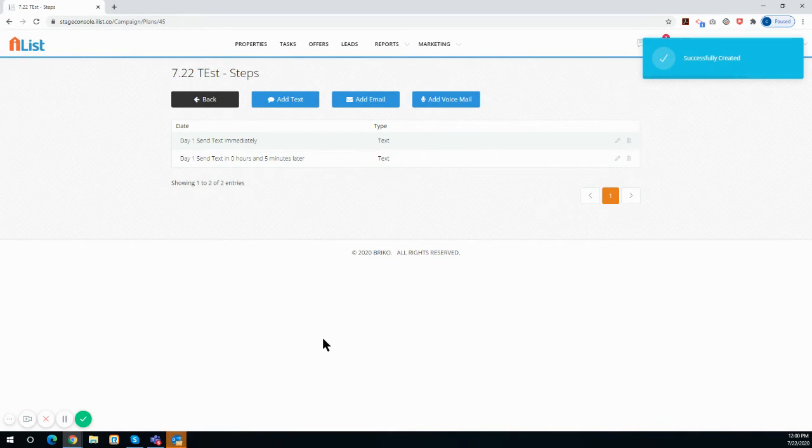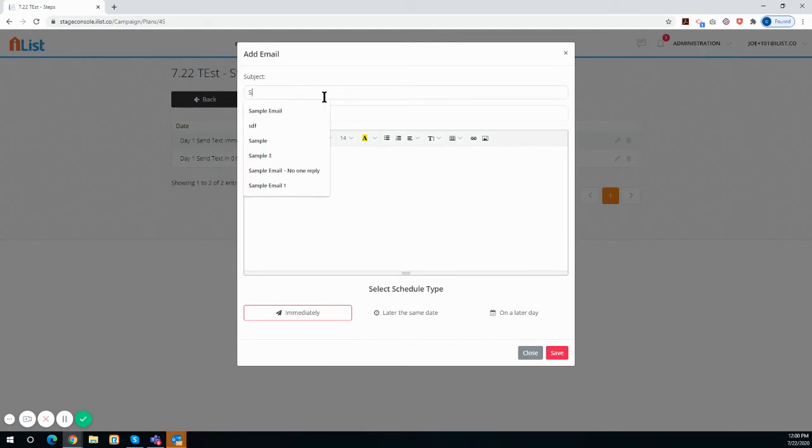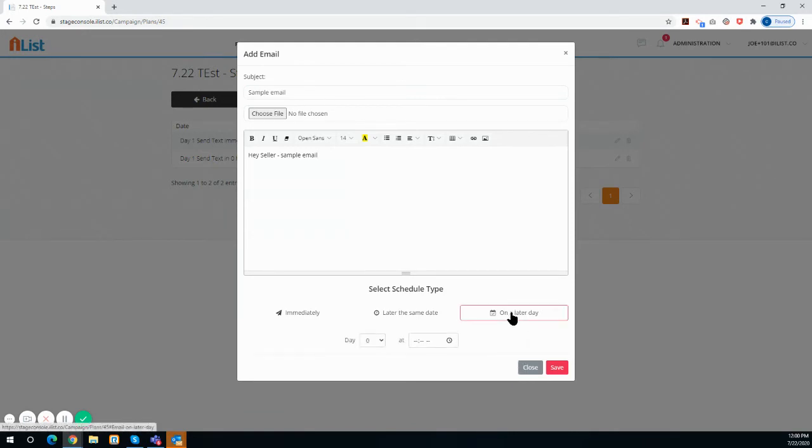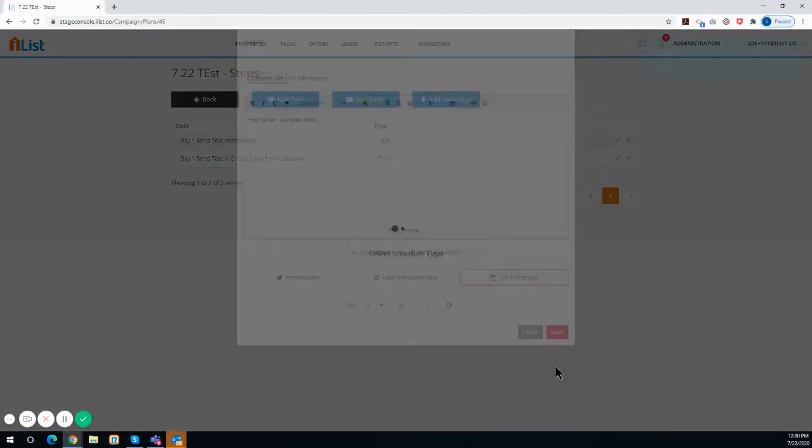So I hit save. Now let's say that I want to do an email. Come in here, click email. We'll call it sample email. And I can attach a file. I can do pictures. I can put links in here, control my font. You can make this email look really good, but still deliver a powerful message. "Hey, seller, sample email." And let's say I want it to go out on a later date. I want it to go out on day 1 at, let's go 12:22 p.m. And I simply hit save.